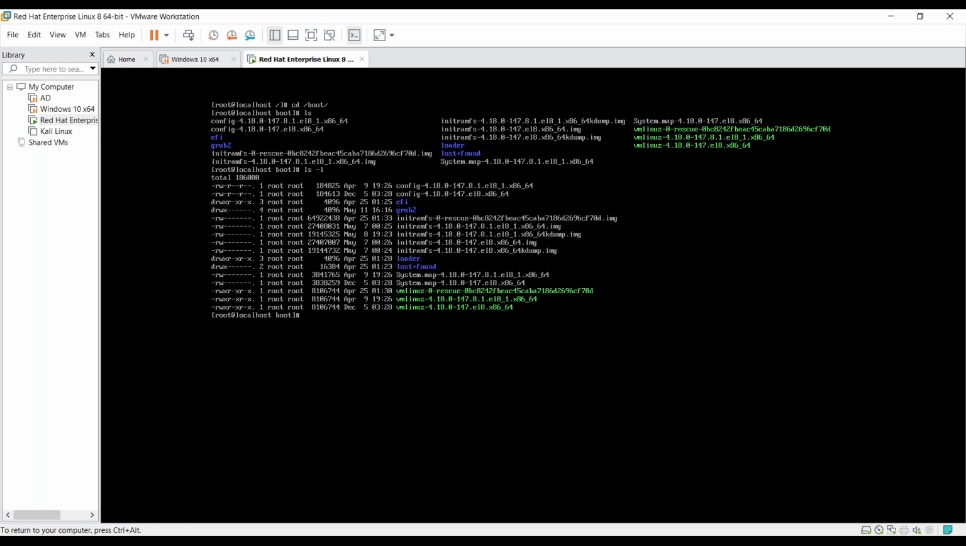vmlinuz-4.8. This is the Linux kernel, the heart of the operating system that allows you to interact with the hardware on your computer. And as you can see in here, it denotes a file of several megabytes. There's a lot of boot related information in boot as well, but the kernel is the most important thing that I want you to be aware of.